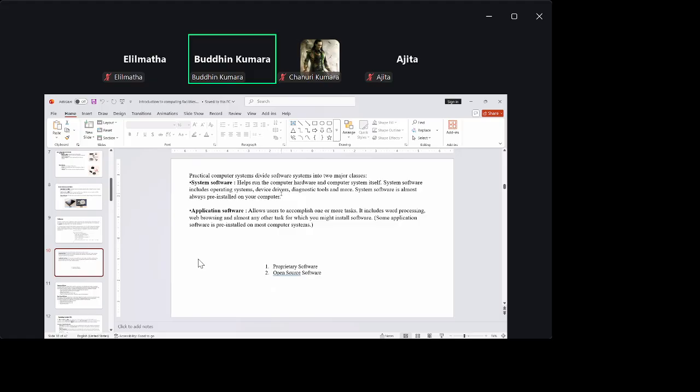Without printer drivers, you can't connect. You can connect physically to the computer, but you can't use the printer without the printer driver. So if you want to integrate that kind of hardware into your computer, it needs drivers. Drivers are also software, some coding instructions. Another one is diagnostic tools.